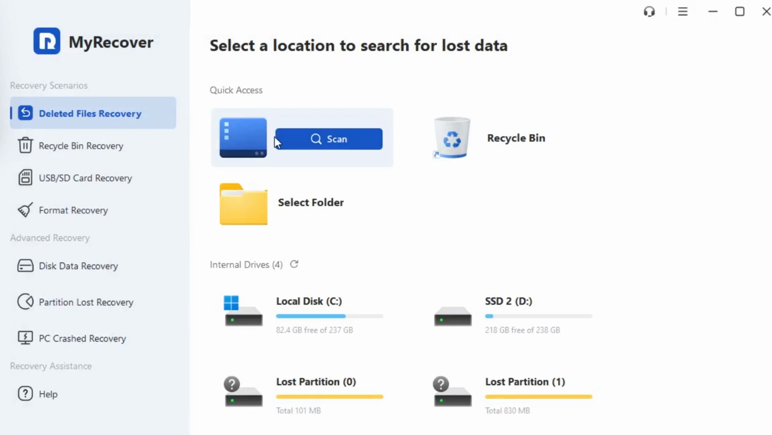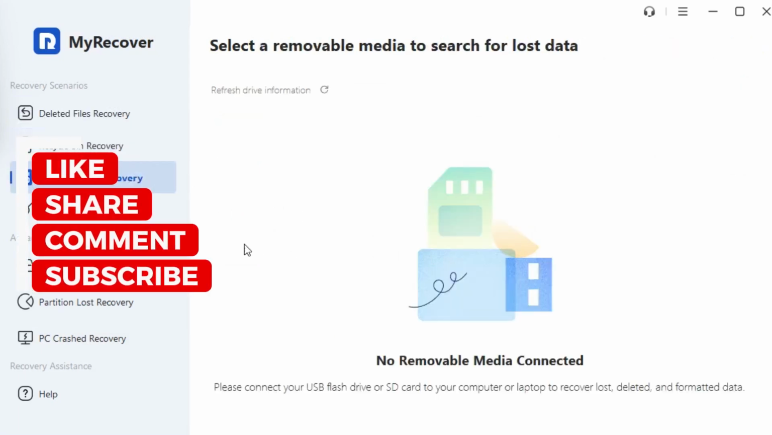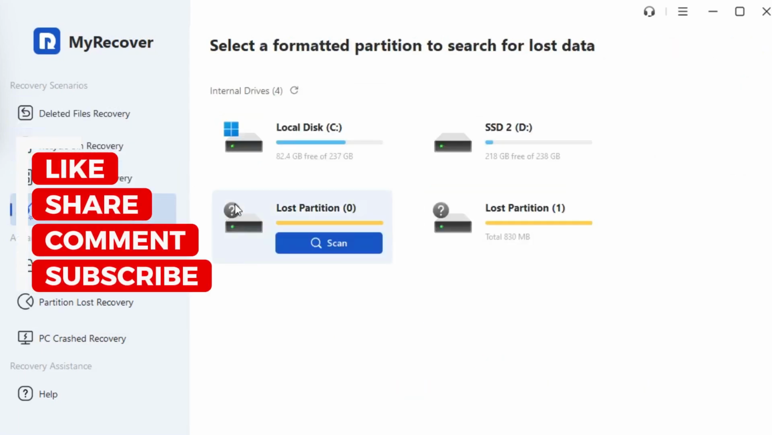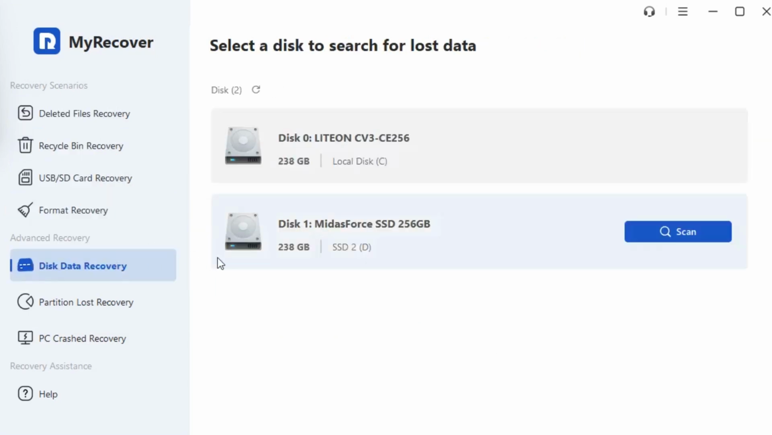One of the biggest advantages of MyRecover is its user-friendly interface. Even if you've never used data recovery software before, the process is straightforward. Simply select the drive, start the scan, preview the recoverable files, choose what you want to restore, and save them to a different location. The entire workflow is clean, intuitive, and beginner-friendly.